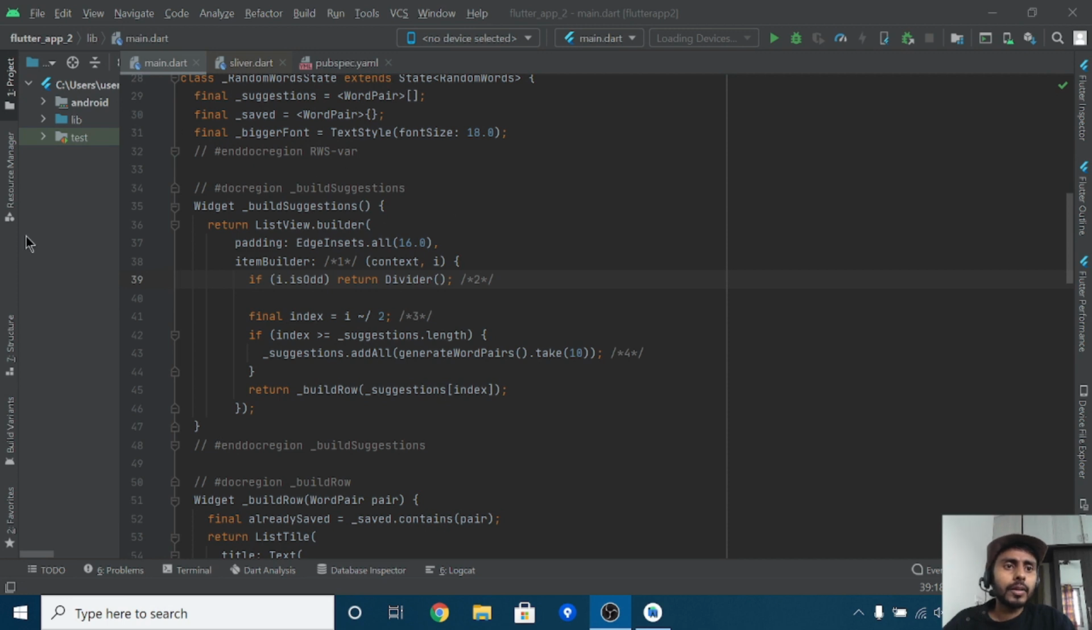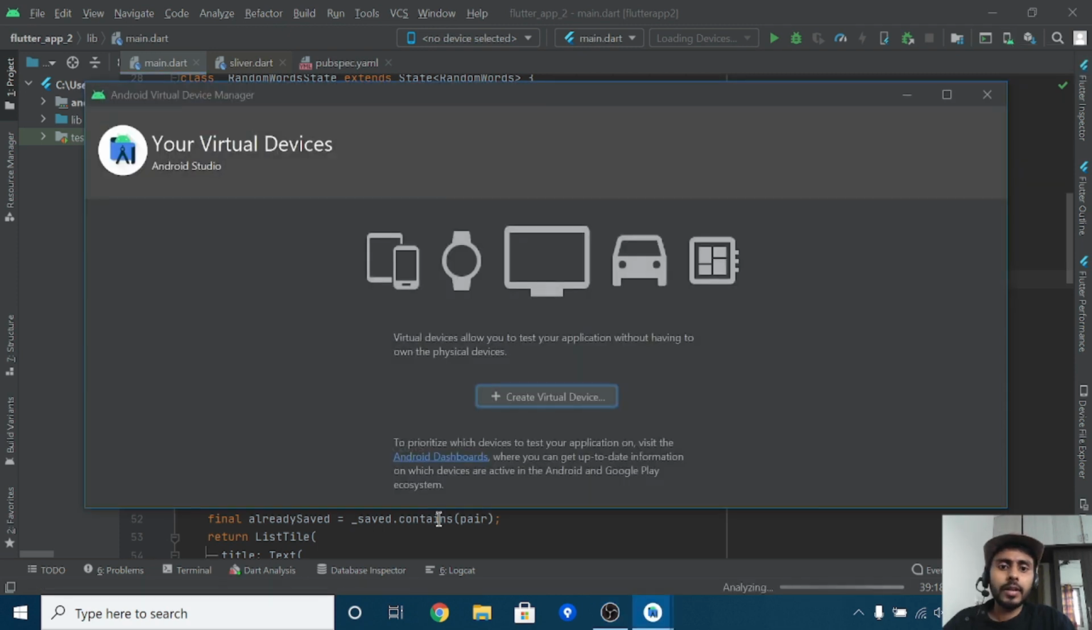Alright, so forget about the default project which is open in my machine, and instead we are going to focus on clicking on AVD manager. Alright, so click on create virtual device.